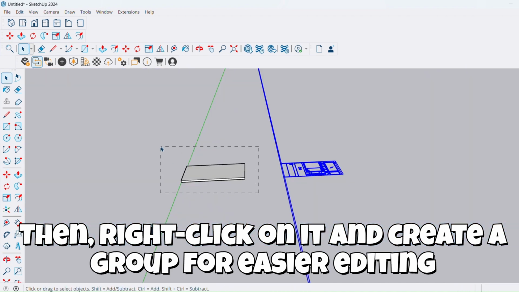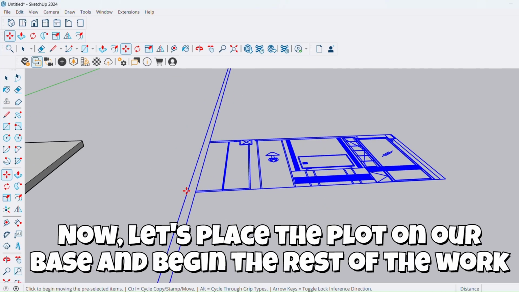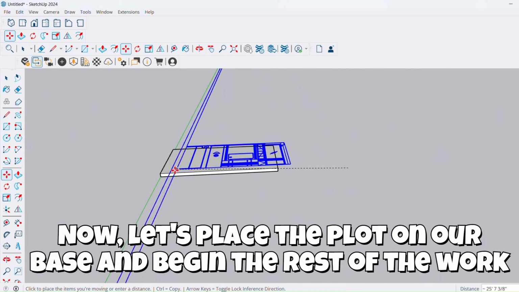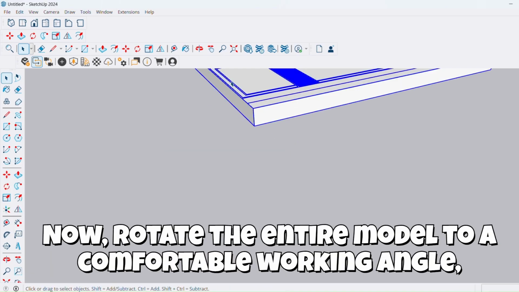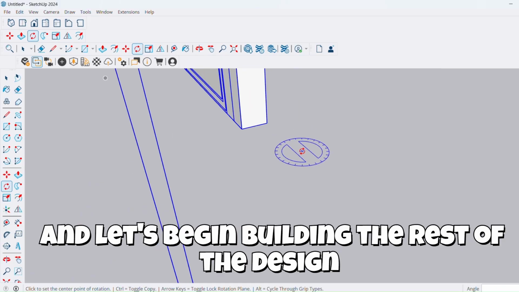Then, right-click on it and create a group for easier editing and management. Now, let's place the plot on our base and begin the rest of the work. Now, rotate the entire model to a comfortable working angle, and let's begin building the rest of the design.